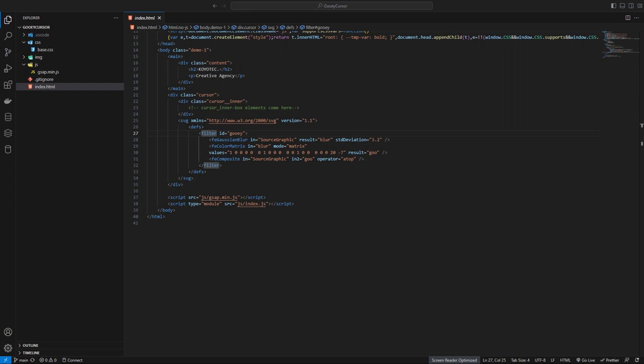Okay, so guys, other thing, the filter ID, I just added an ID for this filter. It's very simple. So guys, after that, there is a Gaussian blur. This is an effect, we will use it. So this line applies a Gaussian blur effect to the source graphic. So guys, for color matrix, we will use this filter. Also guys, this line applies a color matrix transformation to the blurred image stored in the blur variable. This transformation changes the colors of the image.